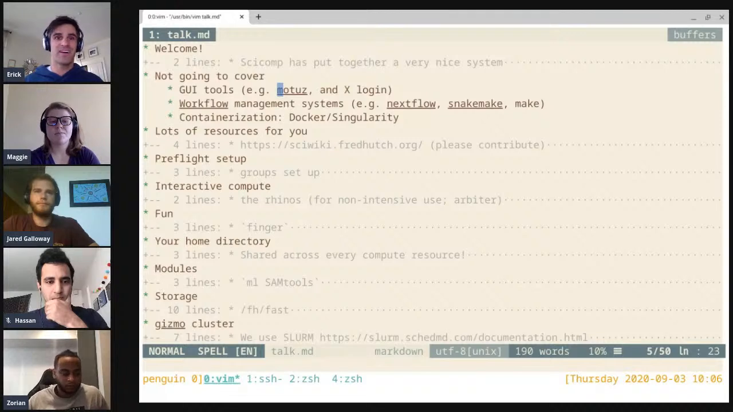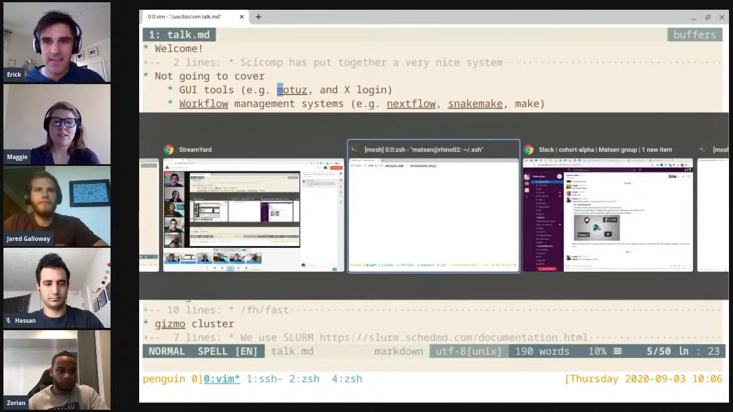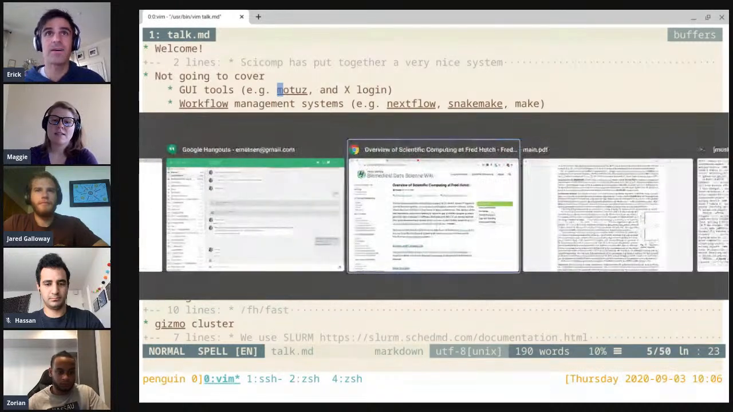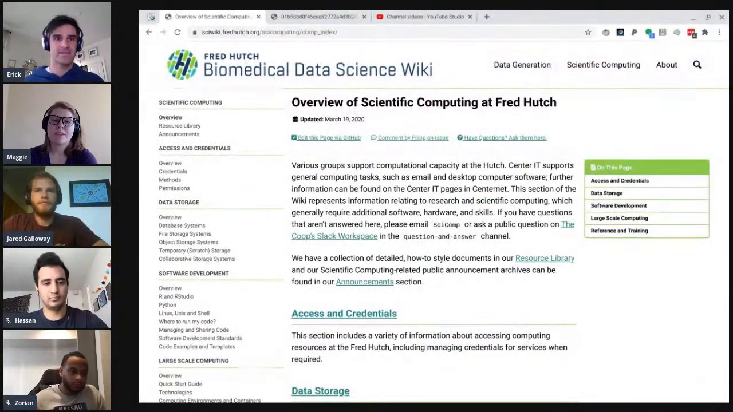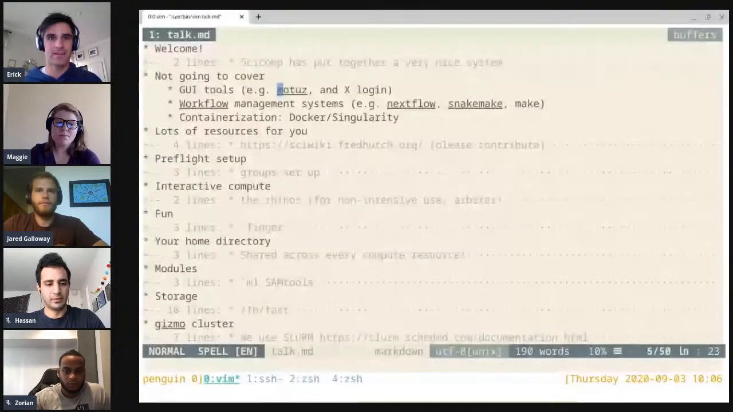Also, you can apparently log in with X, like have a graphical user interface when you're logging into the interactive systems. That sounds cool. I guess I don't use it. And if you are looking for that, you can look at our biomedical data science wiki. I'll be talking more about this in a second, but there's documentation there about that.